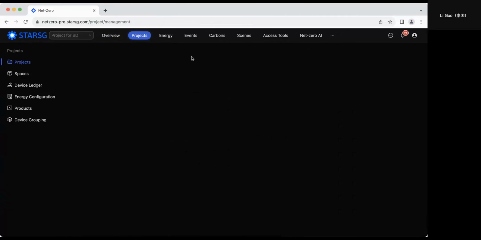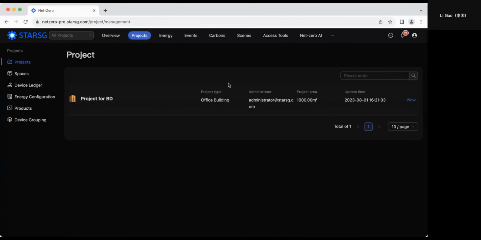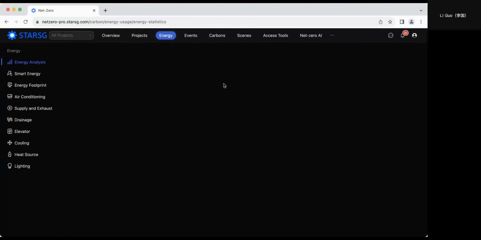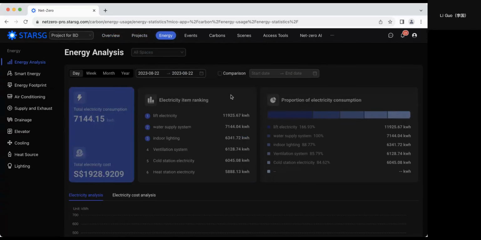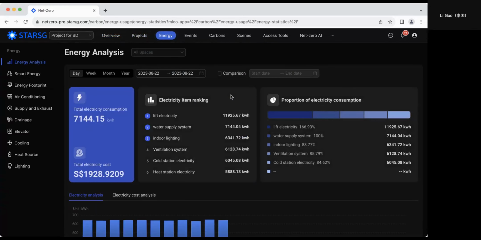The second one is the projects. It includes the project and space management, device ledger, energy configuration, products, and device grouping. The third one is the energy. It includes the energy analysis of the whole project, or the energy analysis of a specific building or space within that project. It also includes the energy saving suggestions and the detailed breakdown of the energy usage, and also the specific BMS systems, for example, aircon, elevator, lighting, and so on.